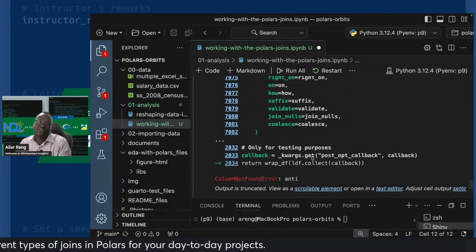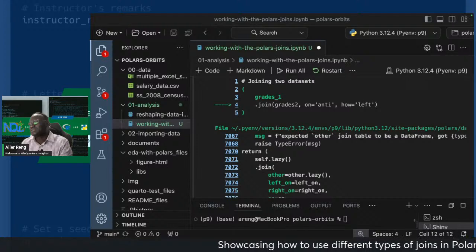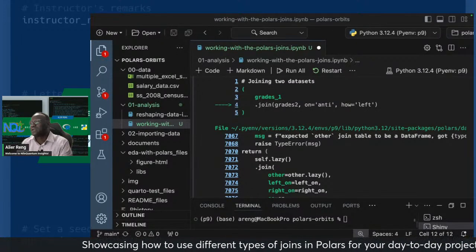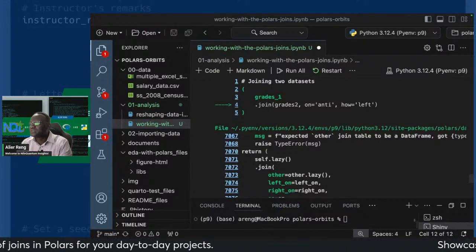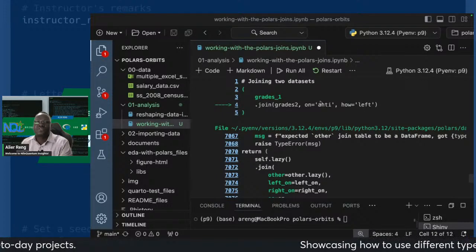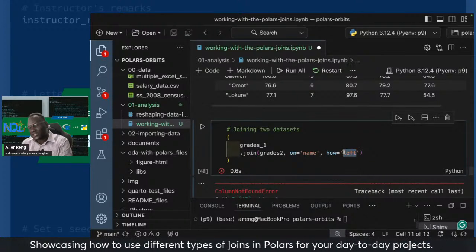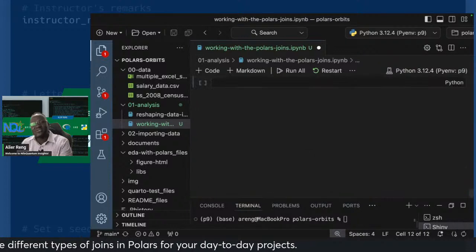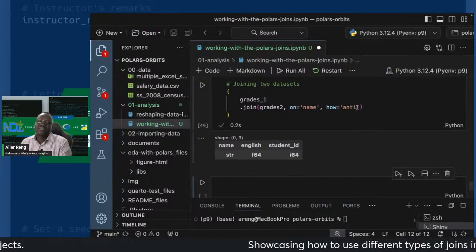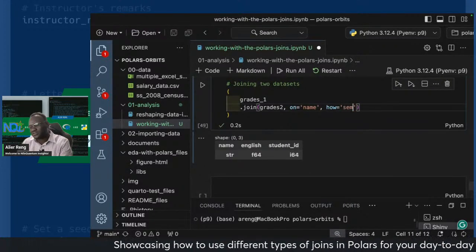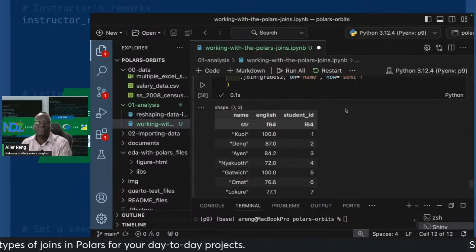Okay, so I'm getting an error. Oh, let me check, make sure I'm spelling it correctly. Join, inner join, semi, anti-join. So no, I made a mistake. Sorry, my bad. See, I put it in the wrong place. It's how, that's where it goes. Anti-join. And that's nothing there. What about semi-join? And semi-join, it's only pulling that English.